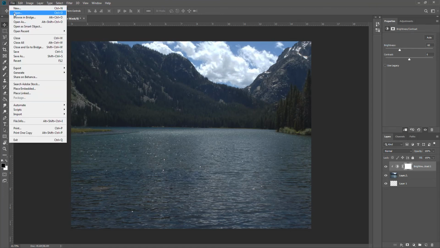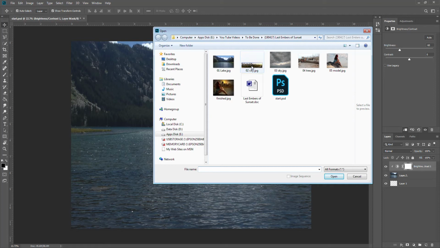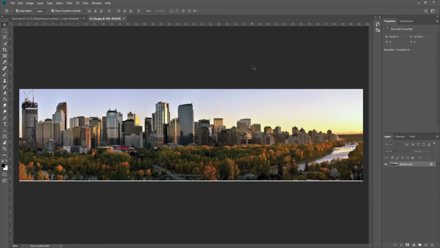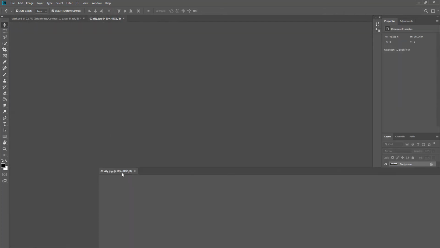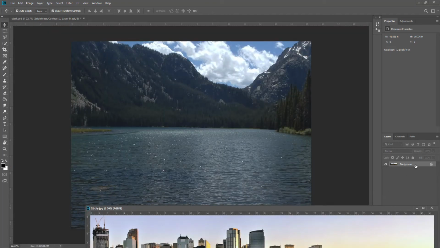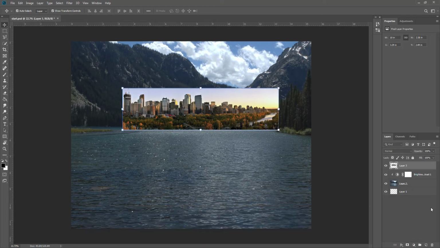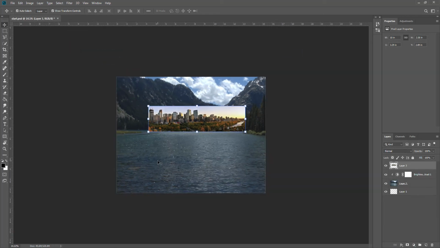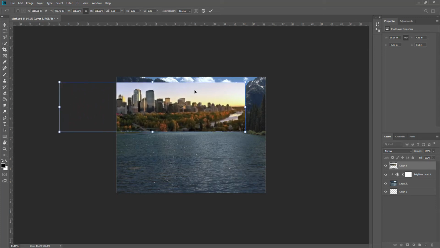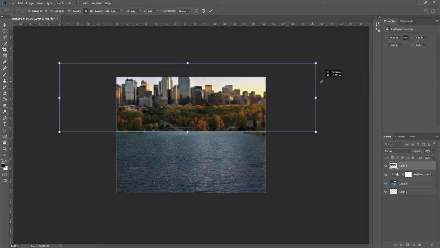Right, the next photograph I want is a cityscape. I'll drag this down and import this in. And then it's just pick the part of the cityscape you want and whatever size you want. So I'm just going to increase the size of this thing a bit.